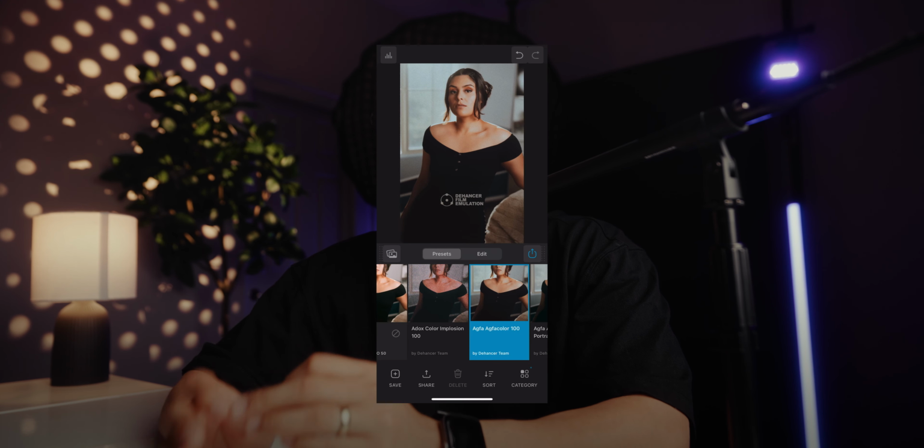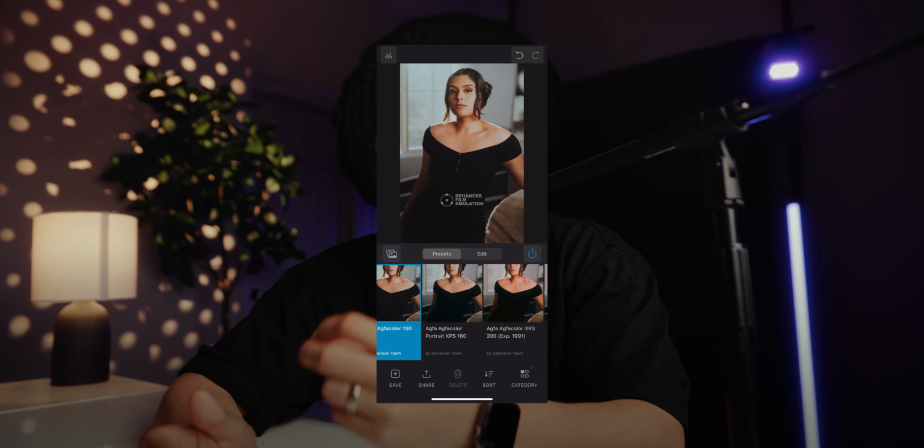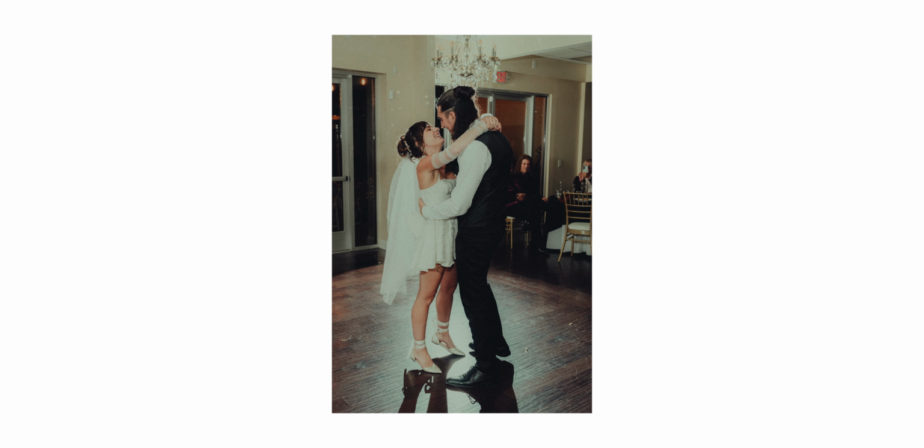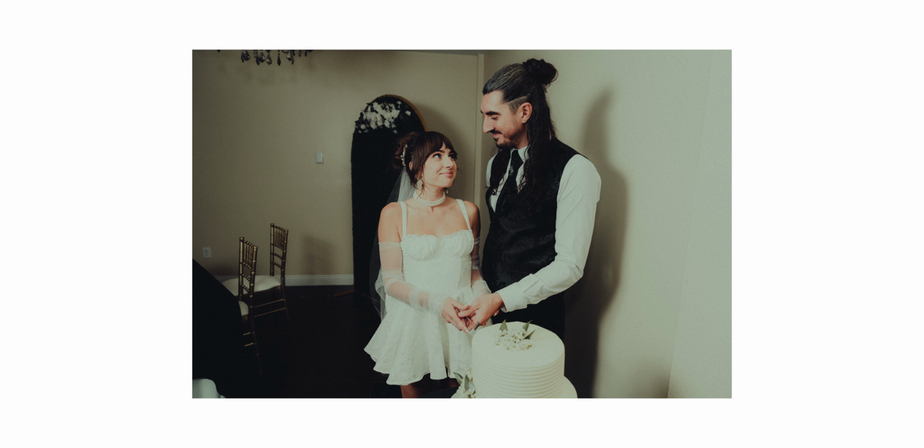And yes, there is an iOS app too. It lets you apply the same film stock to your iPhone photos. Here's a quick look. I tested it on some BTS photos from a wedding I did, and it honestly gave them a legit film vibe. Great for stories, IG posts, or even client sneak peeks.